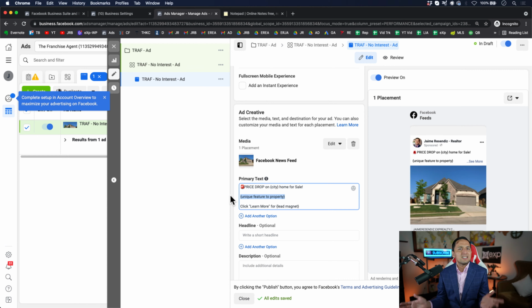You maybe think, well, it's just a standard house. Find something unique about the listing. It doesn't matter if it's 3-bed, 2-bath, and as cookie cutter as it comes. Find something unique about the property that's going to sell it.